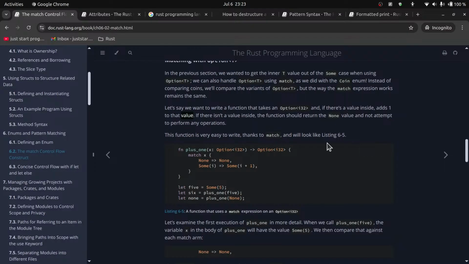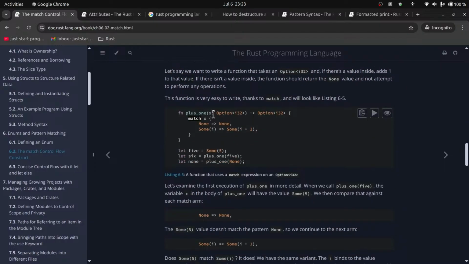And we look at listing 6-5, plus_one. Variable x takes in Option<i32>, returns Option<i32>, match x. So if it's None, then it will return None. If it's Some, execute something. You can do it inline also like this. So let's try this out.